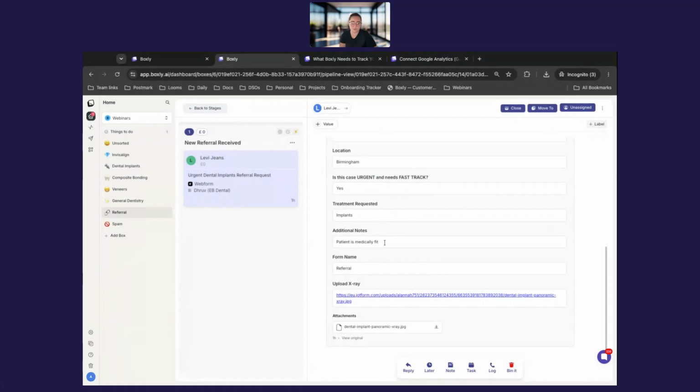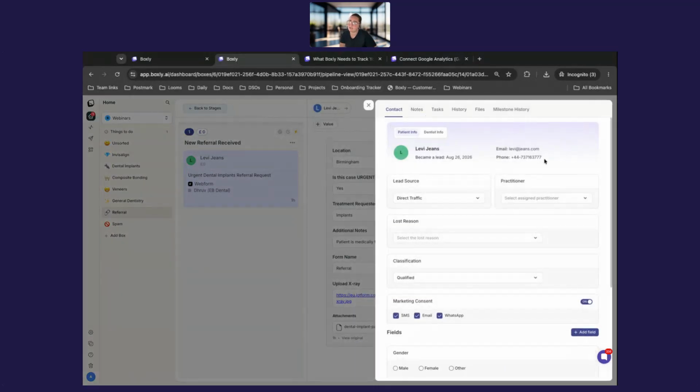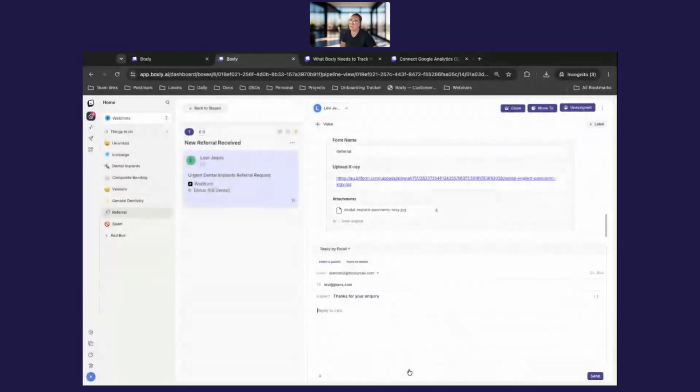Now, obviously, we can see the patient's name and the dentist's name. It's not much use to us just being able to see it. So what Boxly does is it adds it into the contact area. So we've got the patient information here, and we've got the dentist information here. But where it gets really powerful, obviously with our automations, we can automate out either to the dentist or the patient. But even when sending a manual email, we can choose to reply to the patient. So, hi, patient.